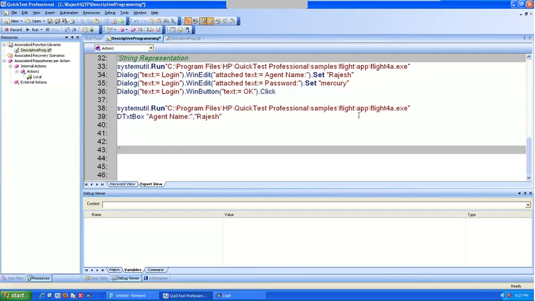Then again there is another text box. So I'll use the same dialog. Since it's a dialog, I'll use the same. I'll say password, close, comma. What is the password? MERCURY.